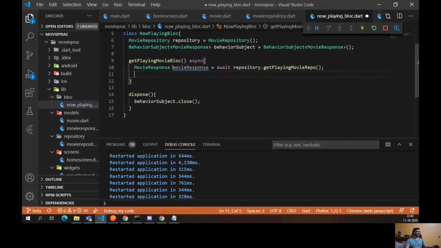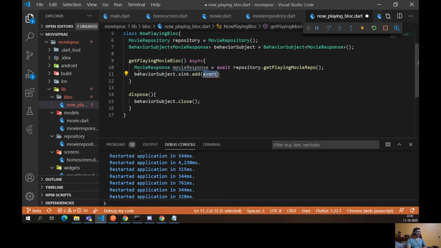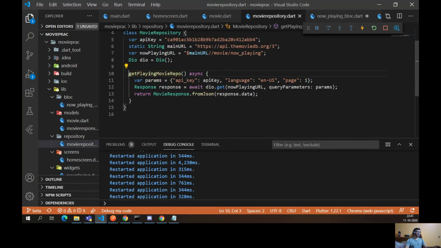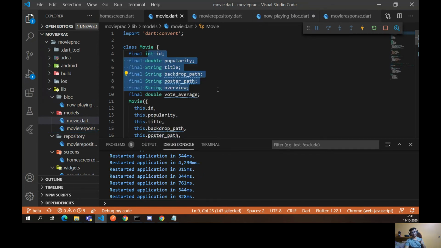And here we need to add whatever we have got so far to the behavior subject. So behavior subject dot sink dot add, and you can write movie response here. Now we will call this function in the on init, meaning that when our widget is loading, we will call this function. This function will call the repository function. The repository function will fetch the data from the URL, and it will parse the data using the model called movie response, because movie response was made in such a manner to accept a list of chunks, and those chunks will be in the specific format of a movie, and that movie will only accept these attributes. Now the whole cycle plan is all set to be executed.